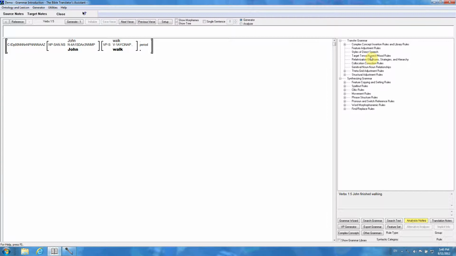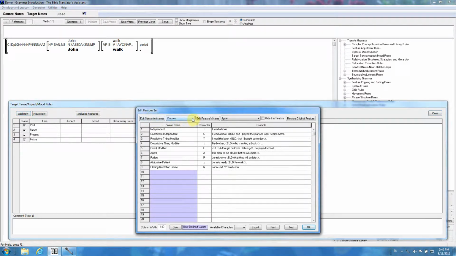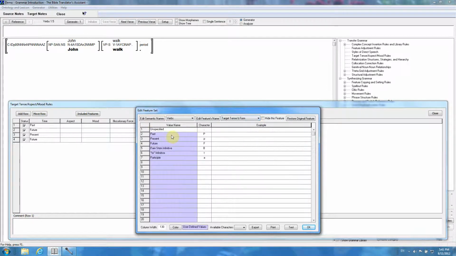So let's open up our target tense aspect mood rules, and we added these rows in the previous segment. In this segment, we'll add some rows for aspect. But first, I'd like to show you, if we open our dialog that shows all the various syntactic categories with their features, and we go to verbs. For target tense and form, we had to define values that are relevant for our language. We defined the relevant tenses, and we defined the relevant forms. For target aspect, you don't need to do that.